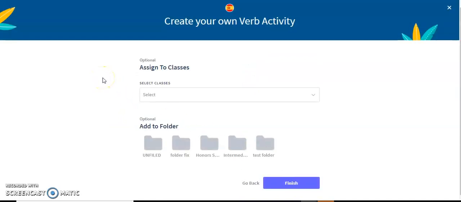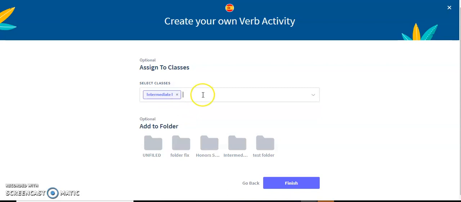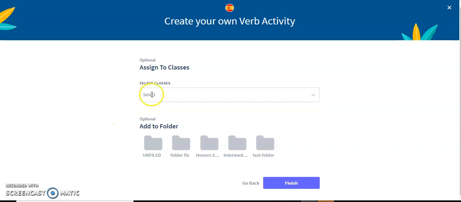In the next page, the finalizing page, it's going to give you 2 options. You can assign to classes and add to folder. The purpose of assigning to classes is to limit which classes can see the activity. So if you have 4 classes and I select Intermediate 1, that means that only the students in the Intermediate 1 class are going to be able to see this activity. You don't need to do this. If I leave it blank, everybody can see it. But if I select Intermediate 1, only they can see it.